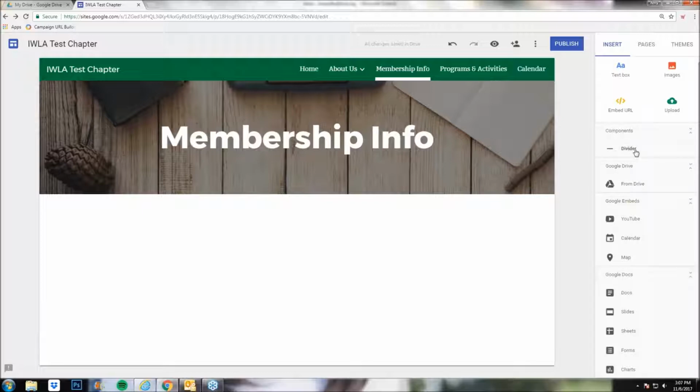This divider is just a horizontal divider that you can use for your content. So if you've got a large amount of text and you want to break it up a little bit, you can use this divider to do that, and we'll show you how to do that as well.